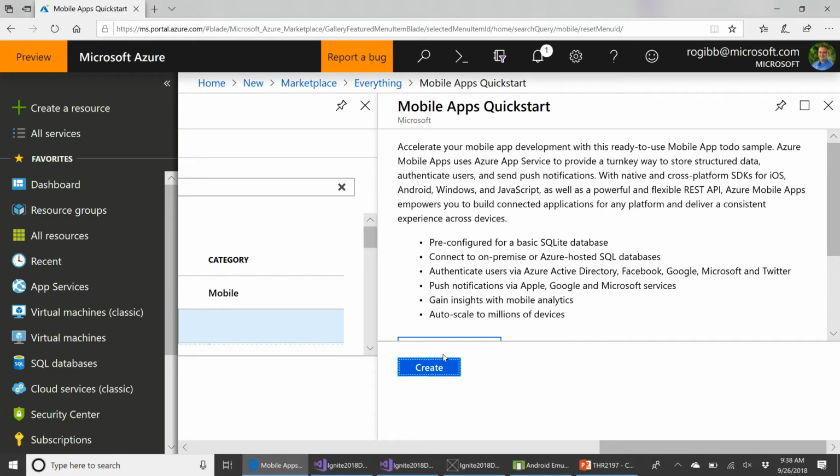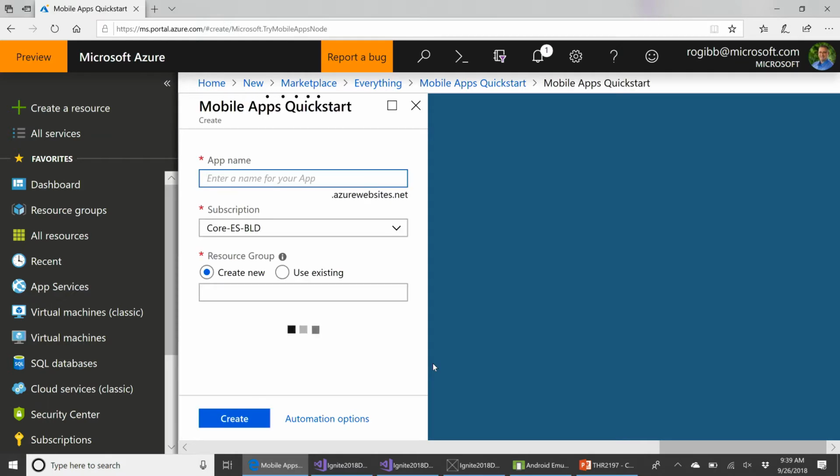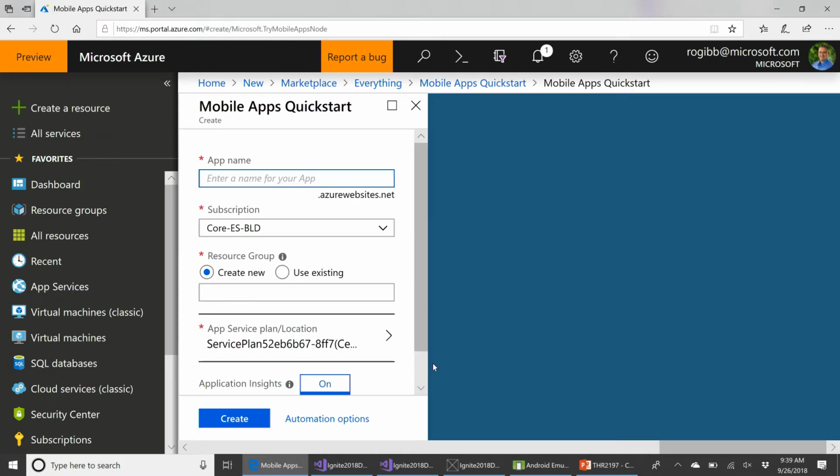And you can see some of the benefits here of using the quick start and all the things that Azure can do for you. It's a lot of what I just talked about. So let's go ahead and click Create. This will go out and provision the backend services. It will create a starter template and you get to choose. We're going to see this in just a minute.